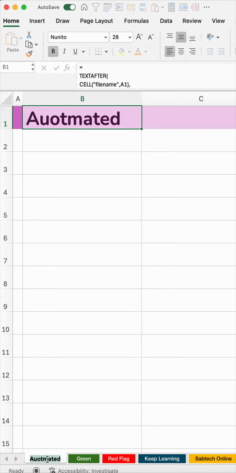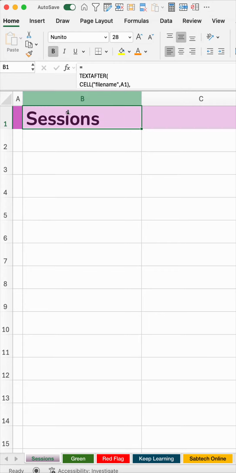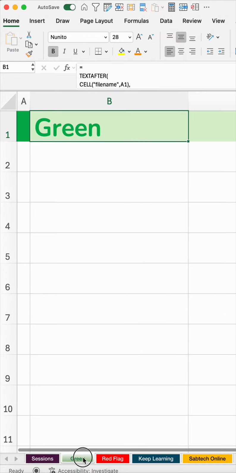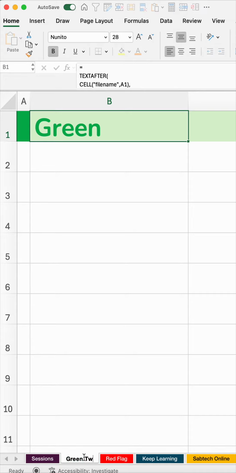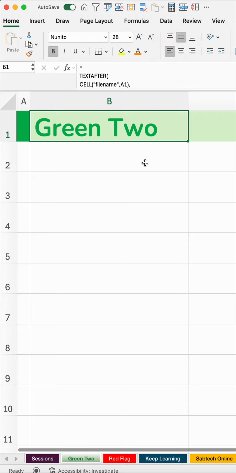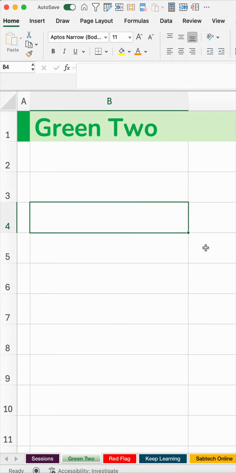So if I change this sheet name to the word sessions, it automatically changes the sheet name and the header within the worksheet. So this is green. If I change this to green 2, it automatically changes. So how do you do this?